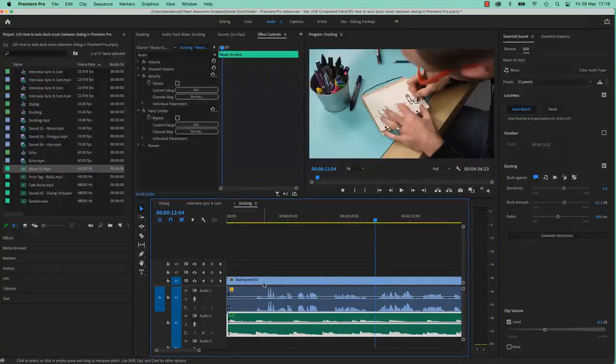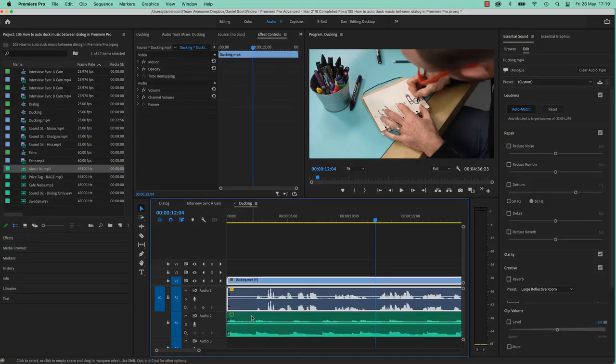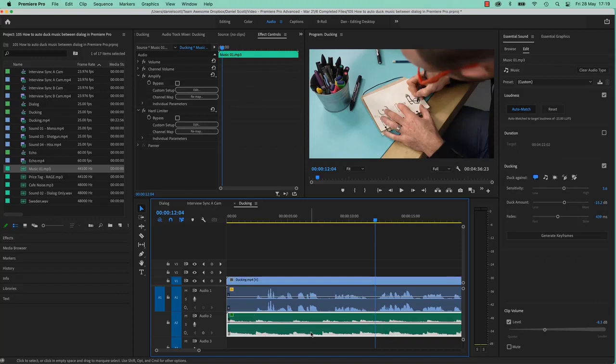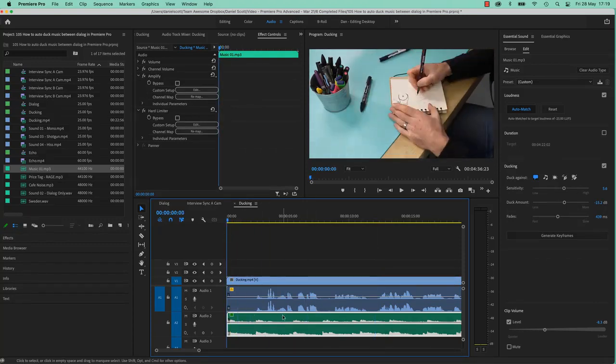Okay, we've got a music track, we've got some dialogue, and what I want to do is have the music lower down a little bit underneath the dialogue. Can you see there's some spaces here? So watch this, I can click this, click on ducking, generate frames, and watch this. It's going to drop down the volume while I start talking, then back up again.